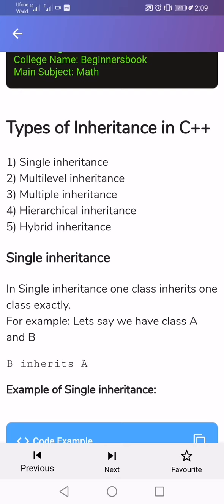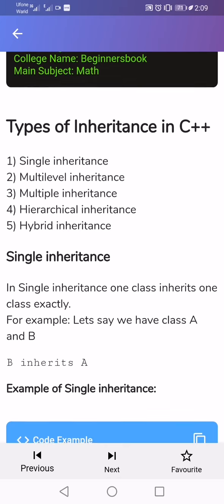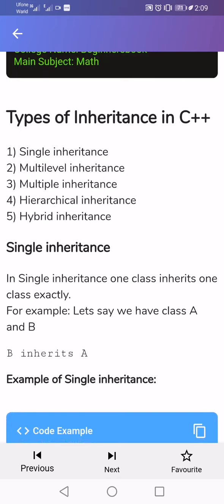Then multi-level inheritance. In this example, class B is derived from class A, and then class C is derived from B. So one class is derived from another, another is derived from that, and so on. That is called multi-level inheritance.